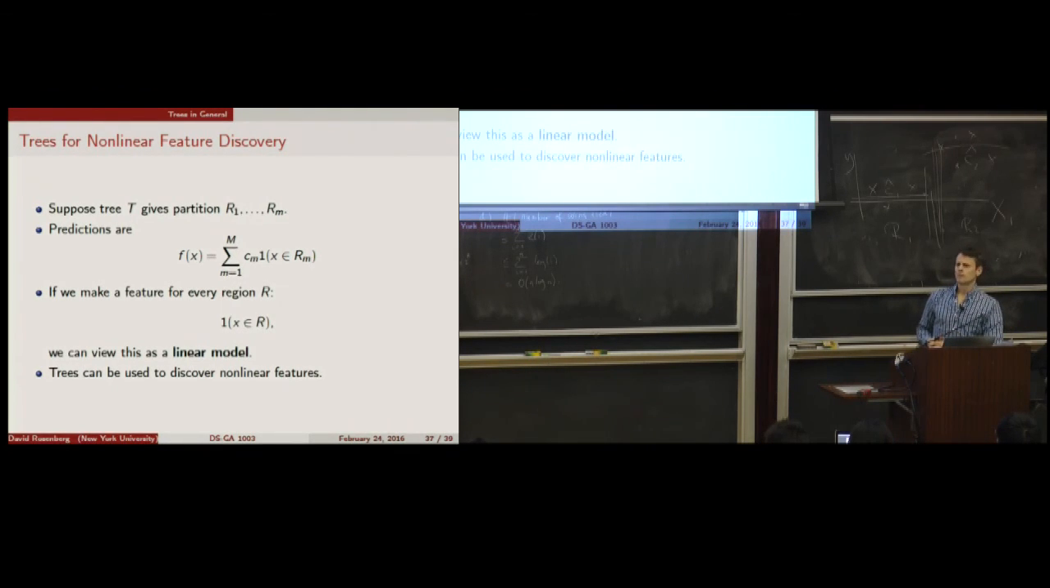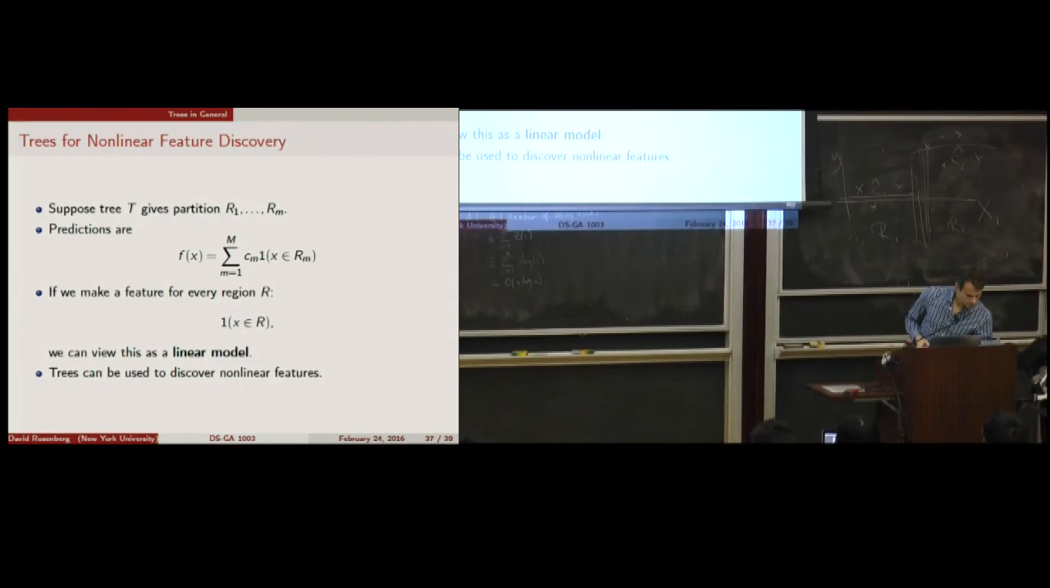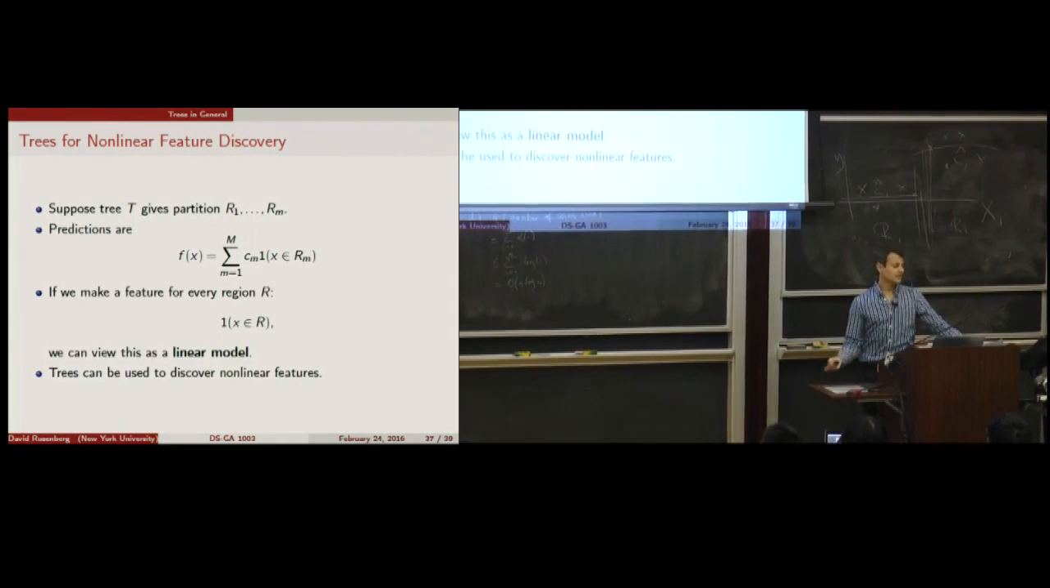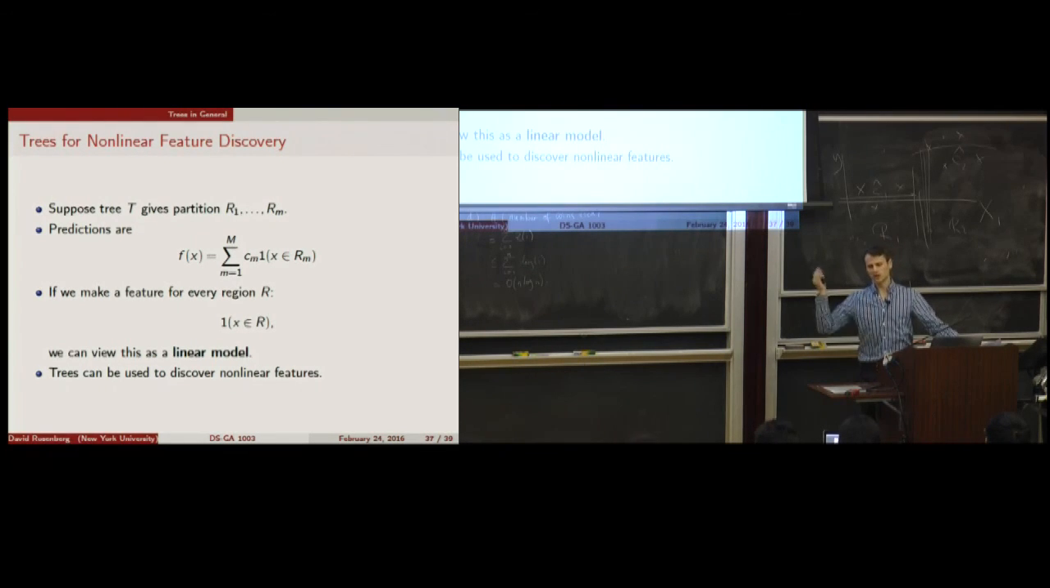So why might we want to do this? Maybe training on all your data is too expensive for trees, because trees are slow. So take a subset of your data, perhaps, build your model, and get some useful nonlinear features, and then plug those into lasso and train on all your data. This would be a possible use case.